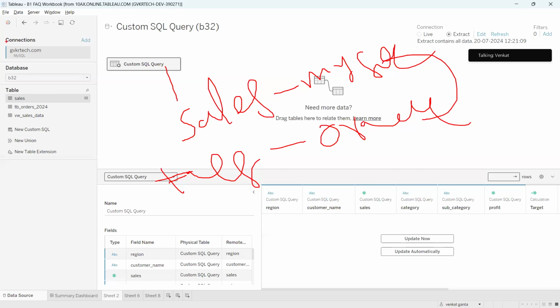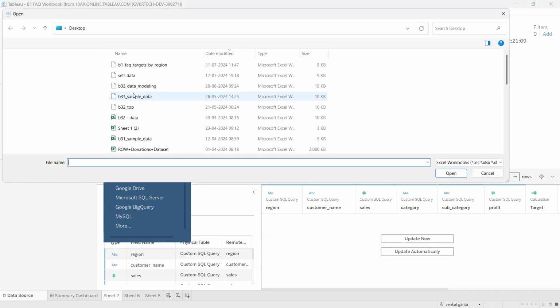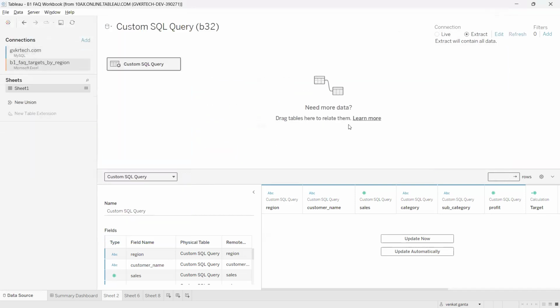Very simple. Once you connect to the MySQL database, there is an add button. Once you click on the add button, go to Microsoft Excel file, and navigate to the Excel file where you have saved it. Just click on that one and click on open. Now you see we have connected to the MySQL database as well as the Microsoft Excel file. In this Excel file, we have only Sheet1, and in this Sheet1, we have targets. Now I want to join this MySQL table with this target table.